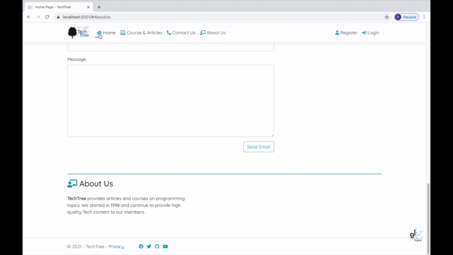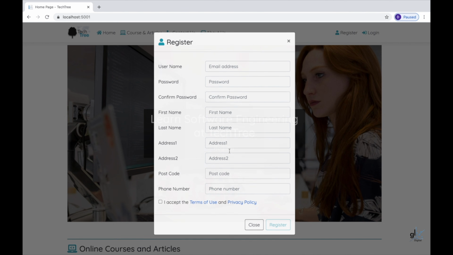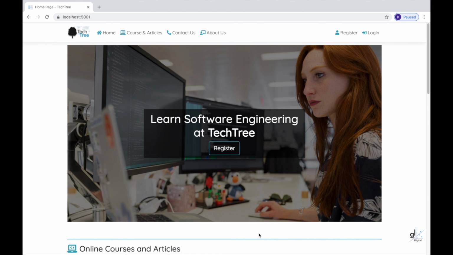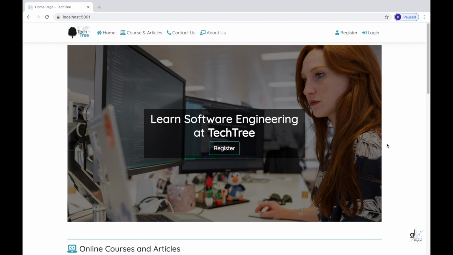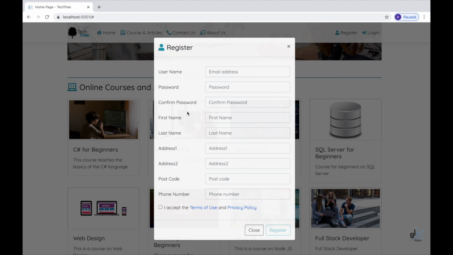So let's look at the various ways that the user can access the registration dialog box, which obviously provides a user with a facility to register with the application. We have a register button in the center of the Hero section here. We can also access the register dialog from this top right-hand menu option. And when the user clicks one of the cards presented in the Courses and Articles section, the user is also presented with the register dialog.